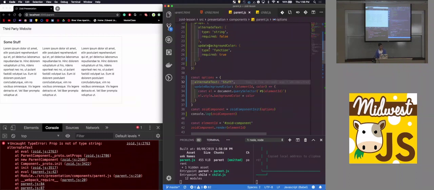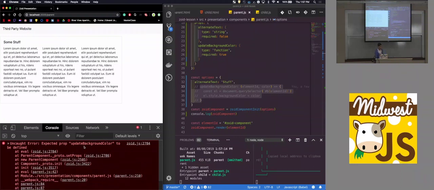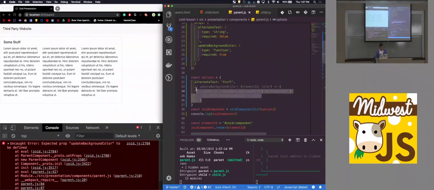Additionally, for the props validation, we made update background color a required parameter or required prop. So if you don't pass this, we're going to say, hey, we need that for our pop-up to work because it's a core piece of the functionality. So we're making it required. If you don't have it, we're also going to tell you that there's an error. So again, it says expected prop update background color to be defined. So you haven't passed it in. And so it'll tell you, hey, you need to do that.